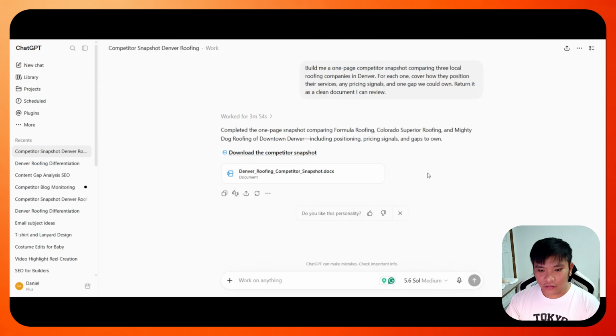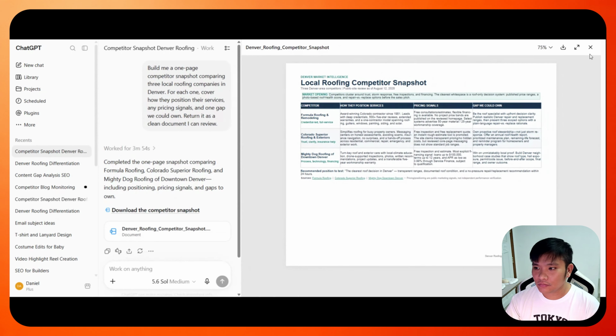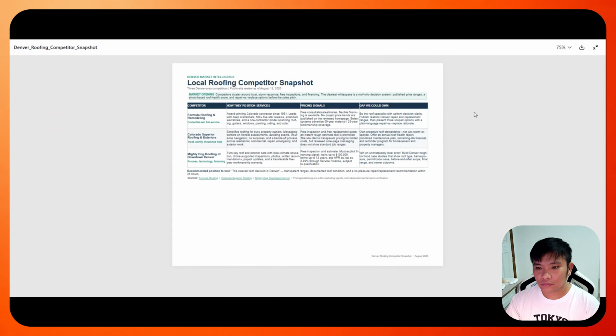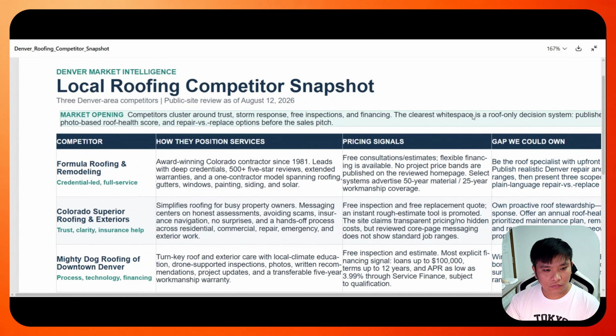Okay, so here it is. Let me view the document. Wow, amazing. So here, ChatGPT Work actually created an actual 1-page document laid out with each competitor, how they position themselves, their pricing signals, and the gap we could own. Something I could drop straight into a client folder or bring to a strategy call, basically.